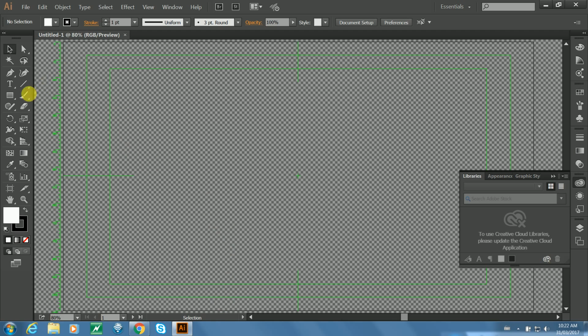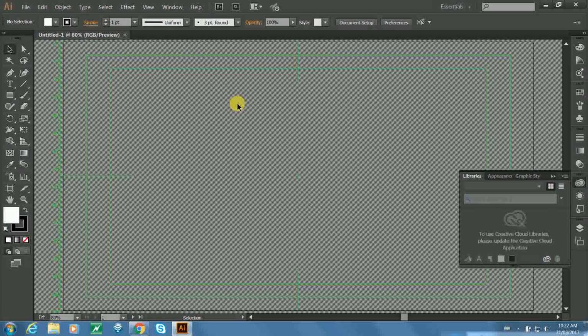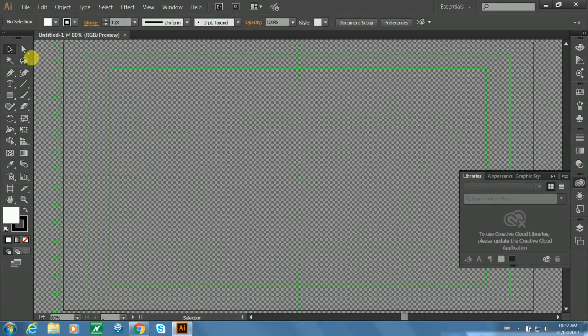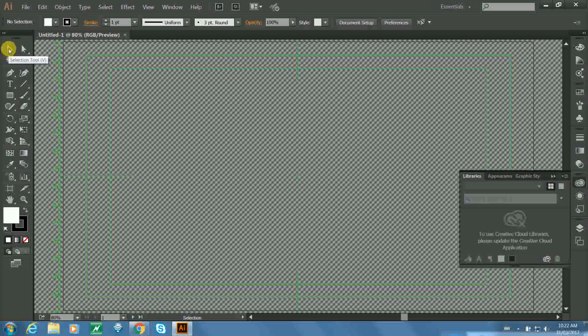Okay, so I'll just start off, just give you a rough idea. I'll talk about how to make shapes and how to manipulate them, and then maybe go a little bit further into things that work well with After Effects. So I'll just talk about the tools first. This is our selection tool.